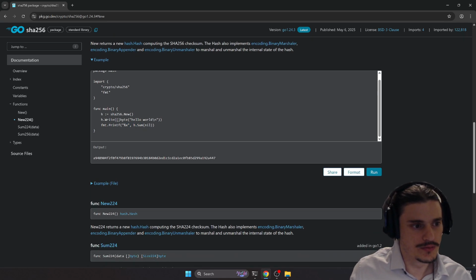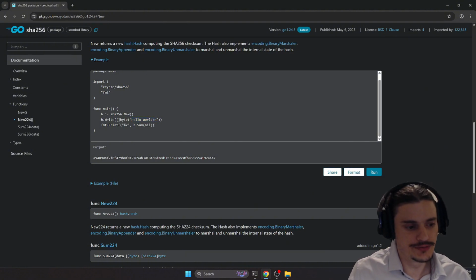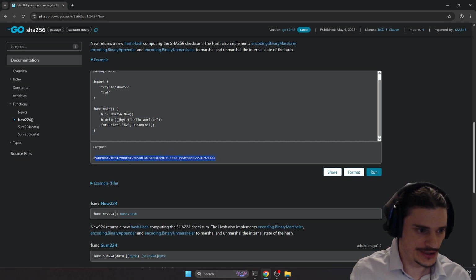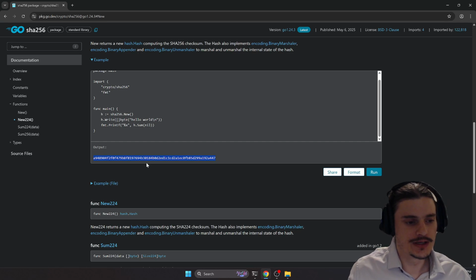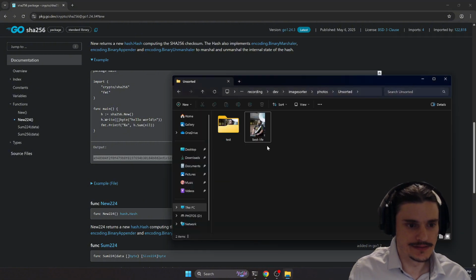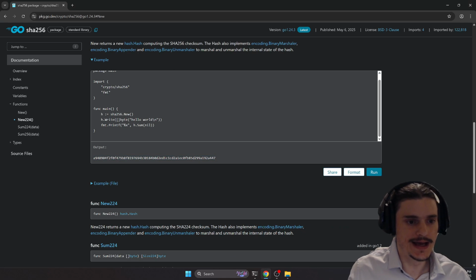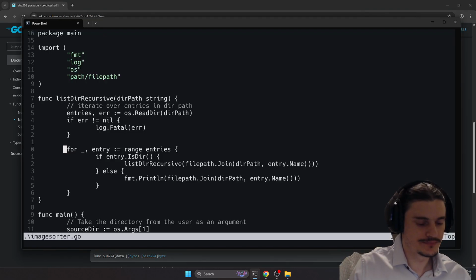So we want to do the same, except instead of passing in a hello world string, we want to pass in the bytes of an image. So for each of the image files that we have, we'll end up creating a hash that looks something like this. And then each of those image files should have a unique hash. If they're not unique, then it means they're the same image. So let's take a look at implementing that.